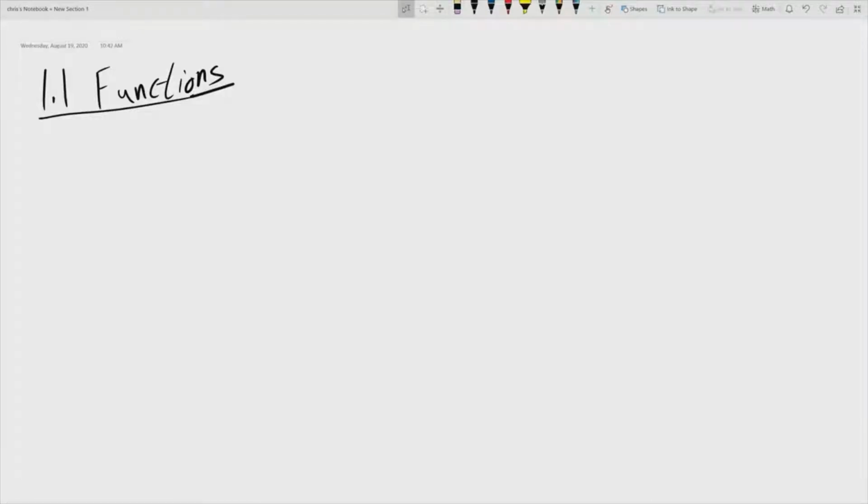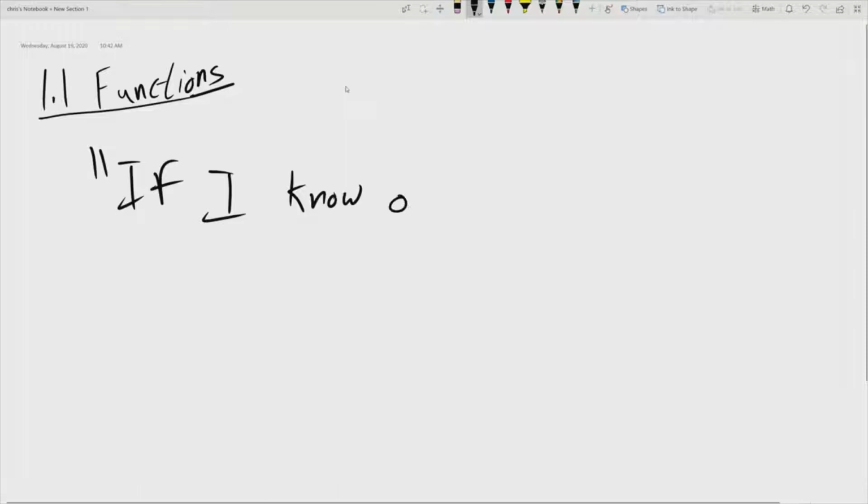Okay, so today we're going to run through section 1.1 for Math 171. We're going to start out by talking about what a function is. So, in the natural world, you might see some relationships between quantities that can change. And when you see these relationships, you might ask yourself something like, if I know one quantity, can I then determine the other?